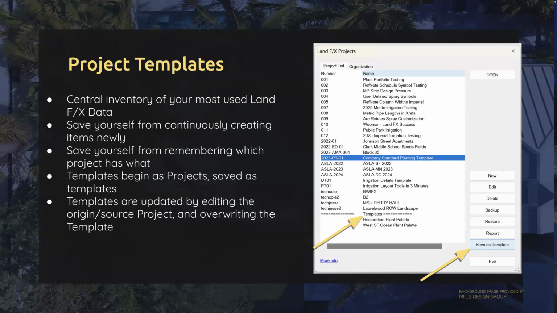Now getting into project templates. We get lots of questions on the ability to easily reuse data like plant palettes, and of course, this is possible through project templates. Think of them as a central inventory of your most used Land Effects data. Templates are really going to save you from continuously creating items newly and from needing to remember which projects have what.